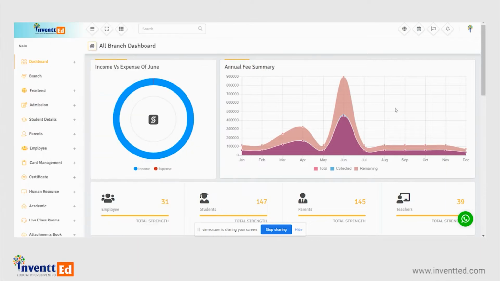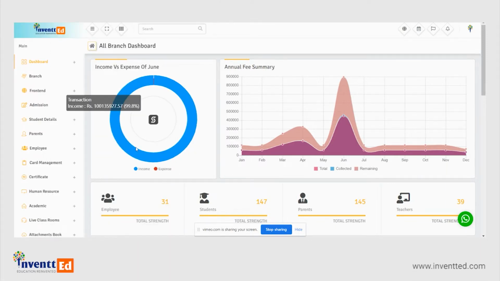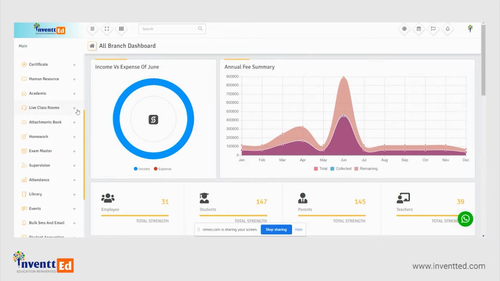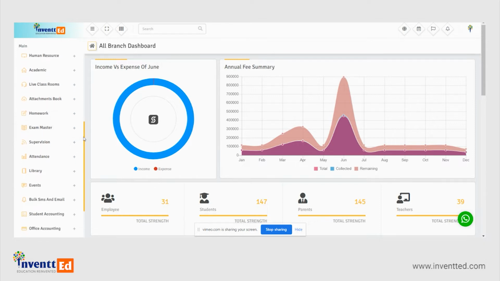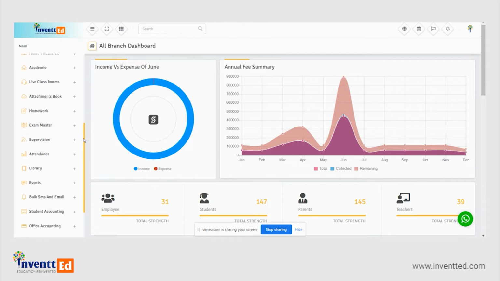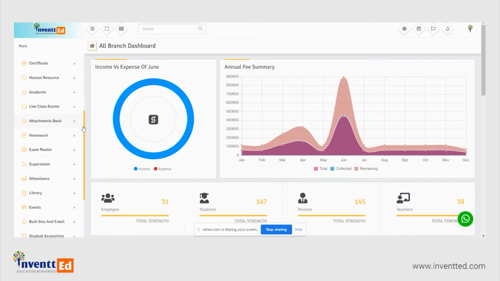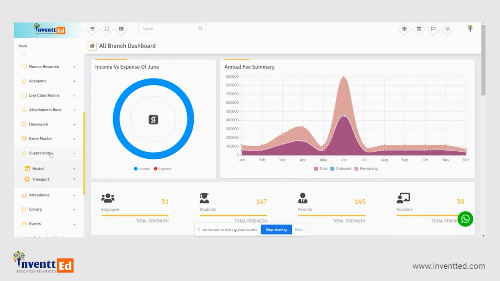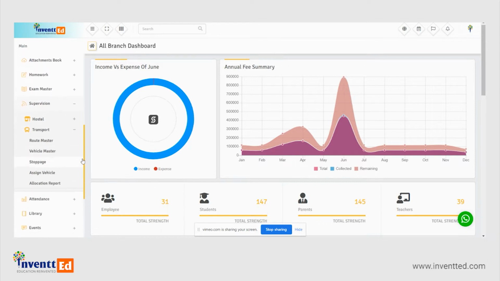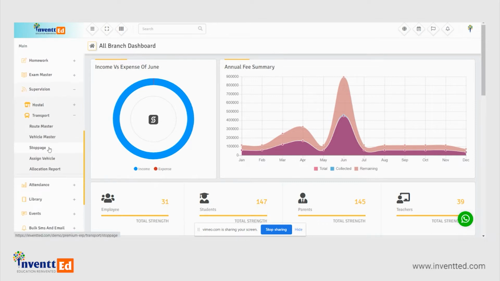In this video, let me show you how you can create a transport module for your school and take care of all the management related to transportation. For that, you need to hover on to supervision, click on transport. You can see there are a lot of sub tabs.